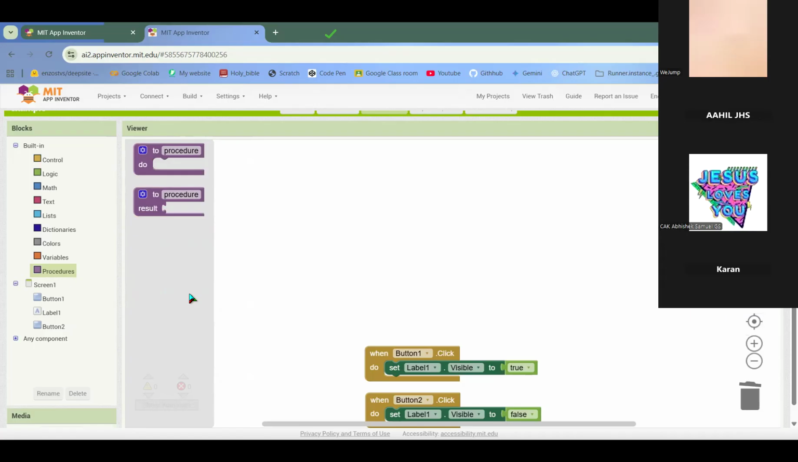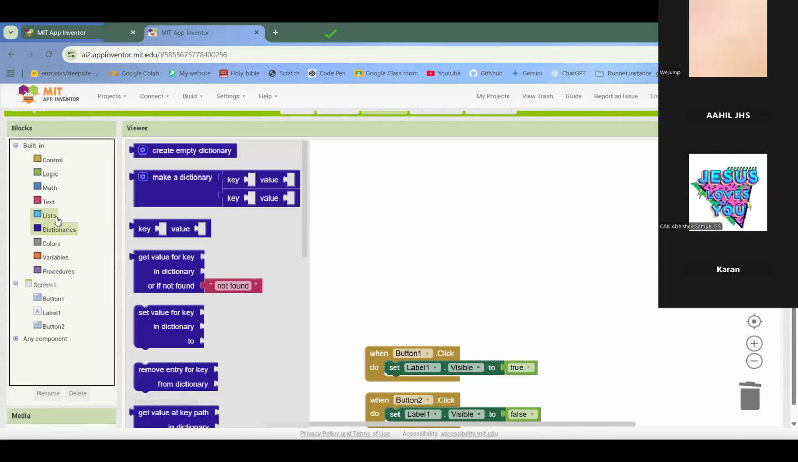So there is also a thing in procedures. Instead of repeating the same blocks multiple times, you can put them in one procedure and call it whenever you need it. In this procedure, you can put the control, logic, math, text, everything inside it, and use them at the same time. That's called a procedure. Using that, you can use the blocks at a time without taking the same blocks again and again from the same section.